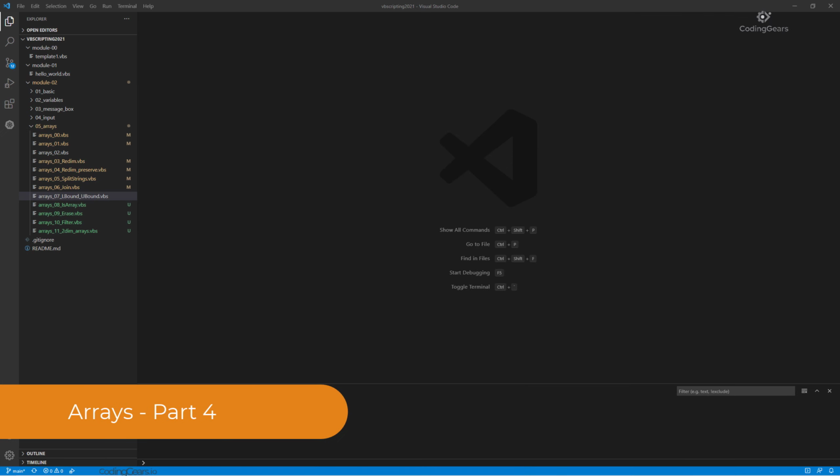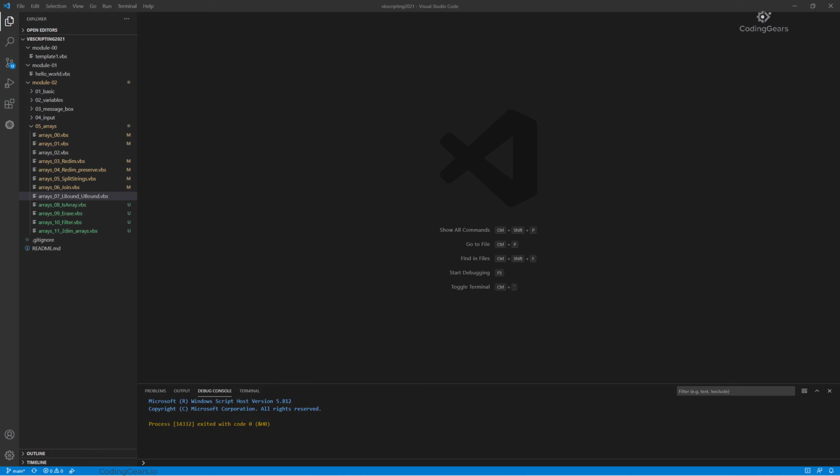Hello everyone, welcome back. In this lecture, we will look at some more functions to work with arrays. We will look at a function which will help us determine the lower index of an array, then the upper index of an array, and also a function which will help us determine if a given variable is an array or not. And then we will look at how we can erase the whole array.